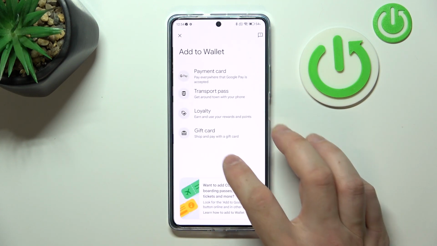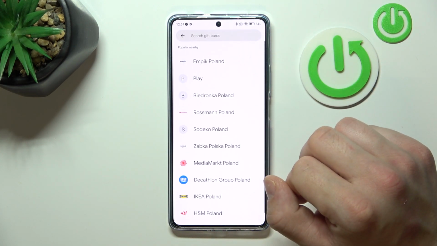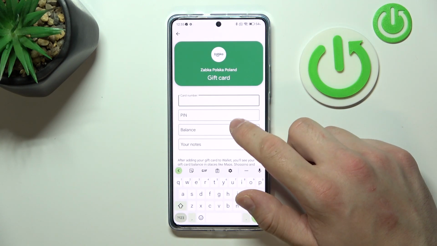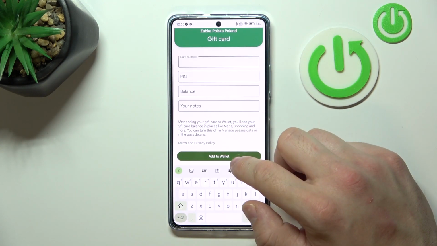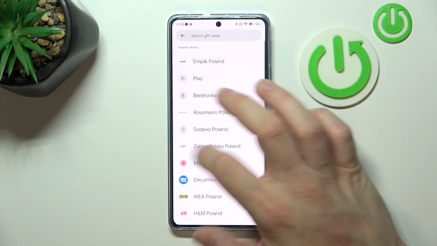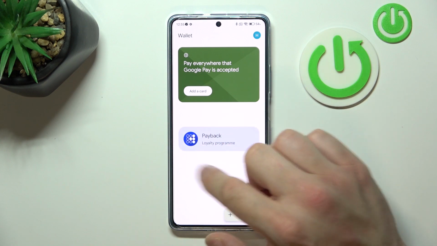Now let's select Gift Card, which is pretty similar to Loyalty card because you have to select Shop, enter card number, PIN, balance, your notes and tap Add to Wallet. And that's basically it. All of your cards will appear on the homepage of Google Wallet.